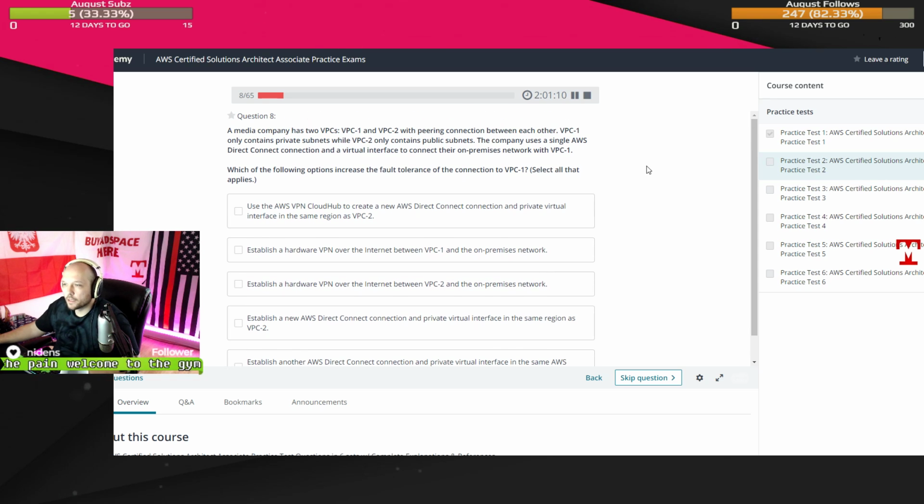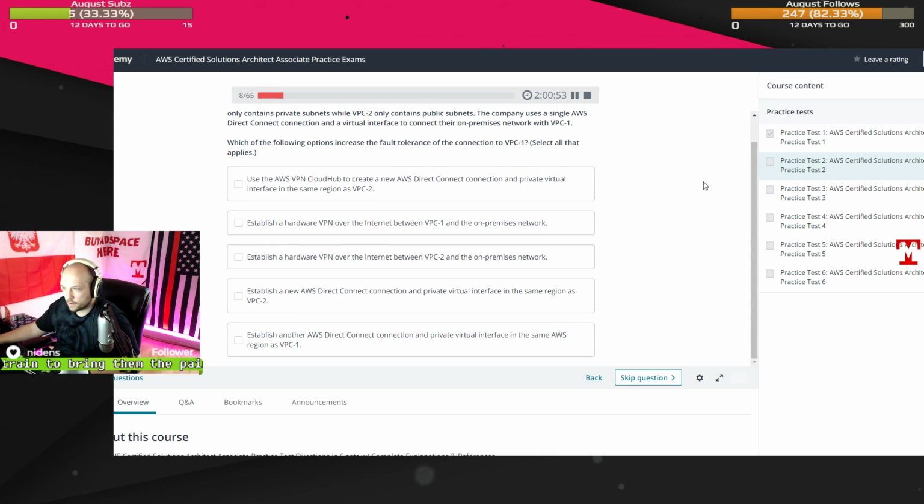Use the AWS VPN CloudHub to create a new AWS connection and private virtual interface in the same region as VPC2. I don't know about that. Fault tolerance. Establish a hardware VPN over the internet between VPC1 and the on-prem network. Establish a hardware VPN over internet between VPC2. Establish a new AWS Direct Connect connection and private virtual interface in the same region as VPC2. Establish another Direct Connect connection and private virtual interface in the same AWS region as VPC1.